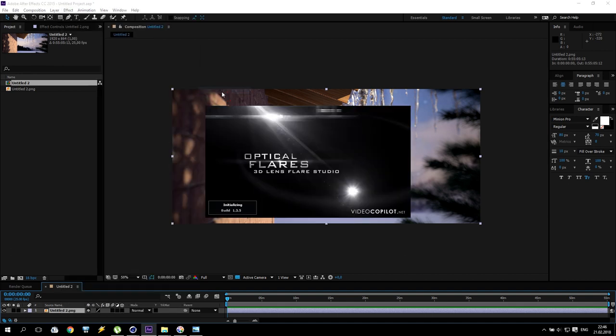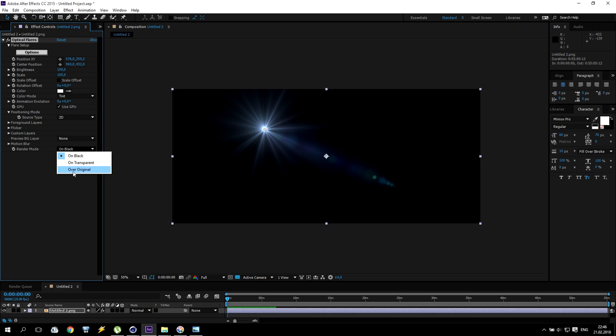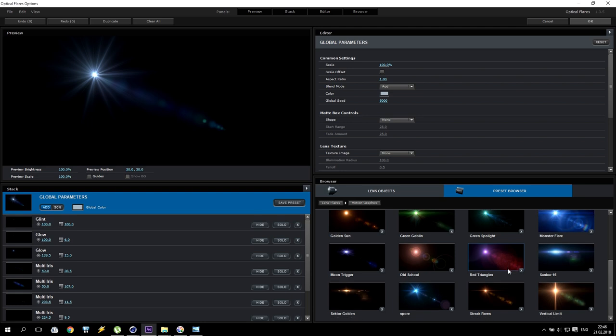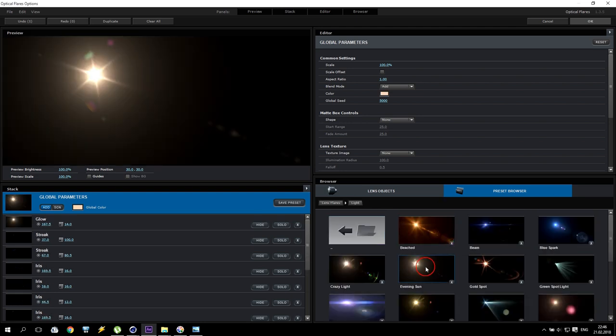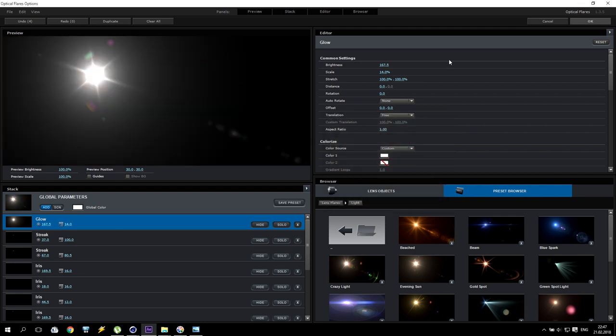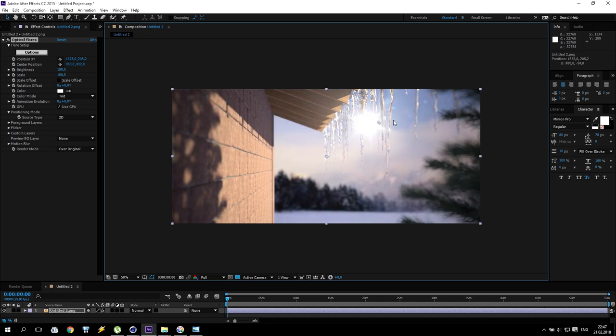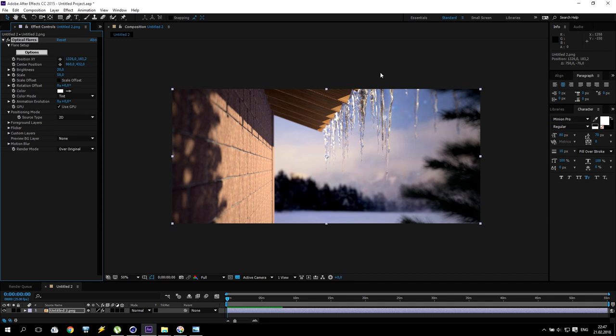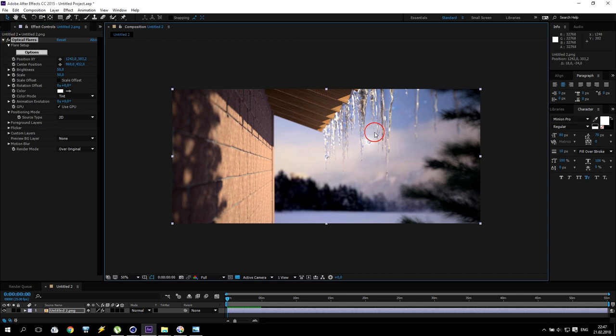What I'd like to add, first of all, select this, and of course it will be Video Copilot Optical Flares. Just take it on original, going, I don't know, check, maybe like this, but only white color here, white color here, yeah, also here. Like this, very nice. So take it, put it somewhere here and reduce, I don't know, 20, 50. So it's really too small, maybe 50 also. Like this and put it somewhere here, very nice.